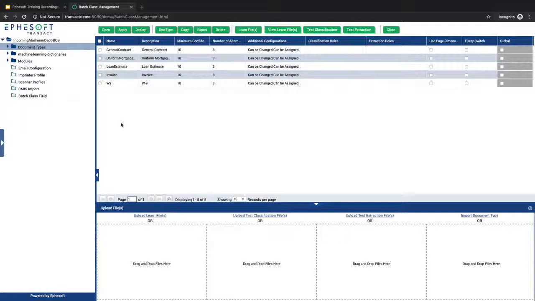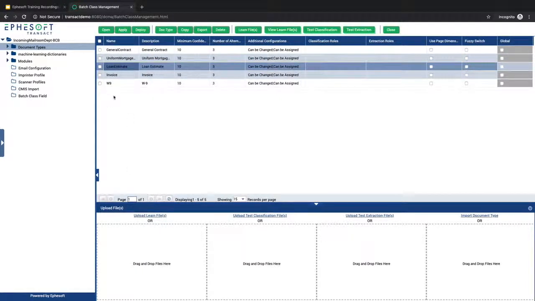If I want to train these document types for classification, I can train them right here in the UI by selecting the doc type in particular and drag and dropping my samples down here in the bottom.